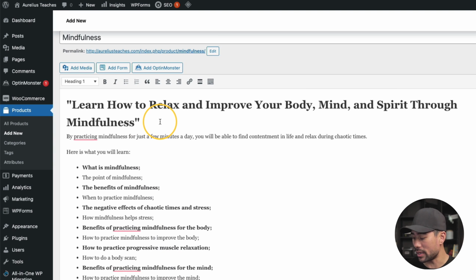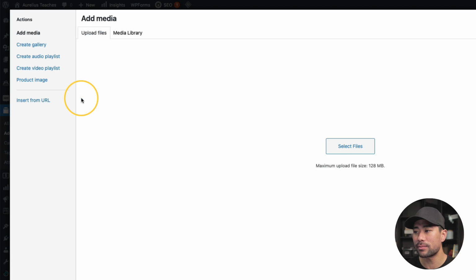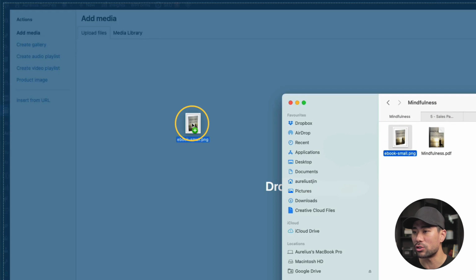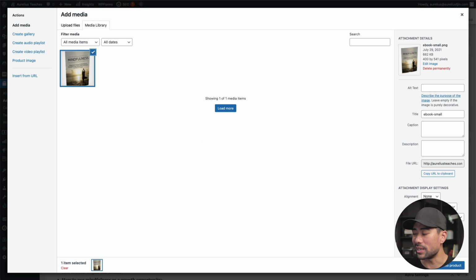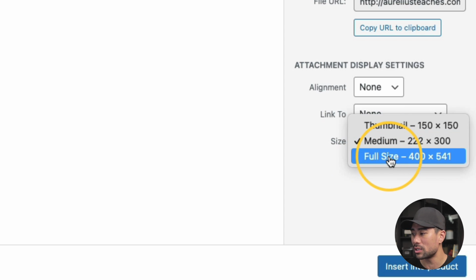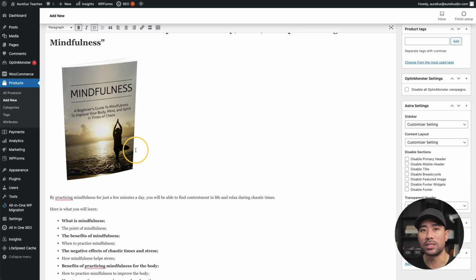So for instance, I want to add a cover right here. I'm going to click on add media. Now with my mindfulness folder, I've got the actual cover right here. I'll simply drag and drop it right here. Now that that's inserted, I'll choose a size. So let's say we want the full size and click on insert into product. All right, now the ebook cover is inserted.